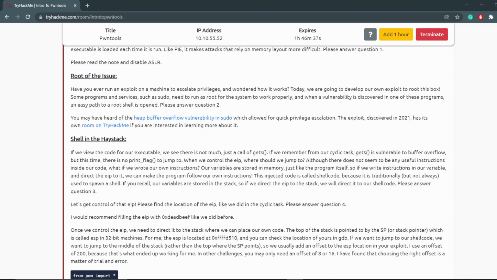Variables are stored in memory just like the program itself, so if we write instructions in our variable and direct the EIP to it, we can make the program follow our instructions. And remember that the EIP is the instruction pointer. This injected code is called the shellcode because it is traditionally, but not always, used to spawn a shell, right?